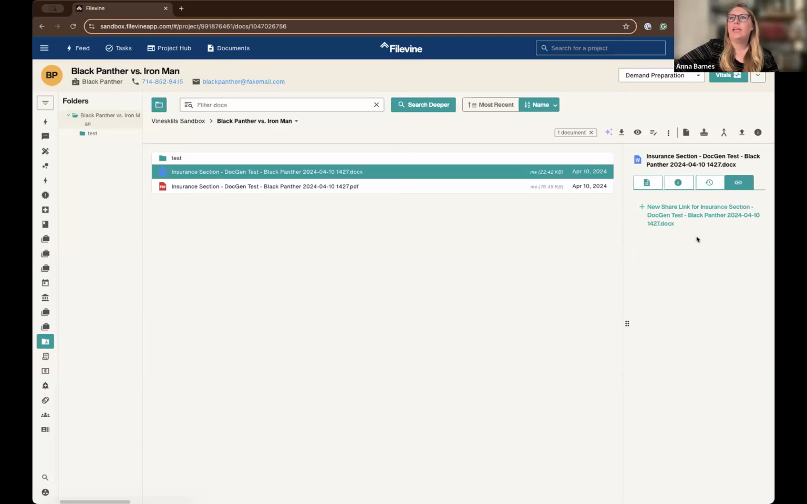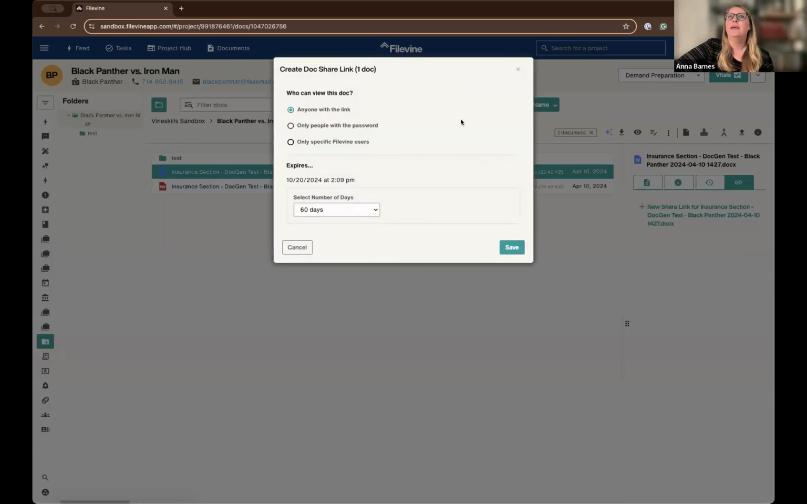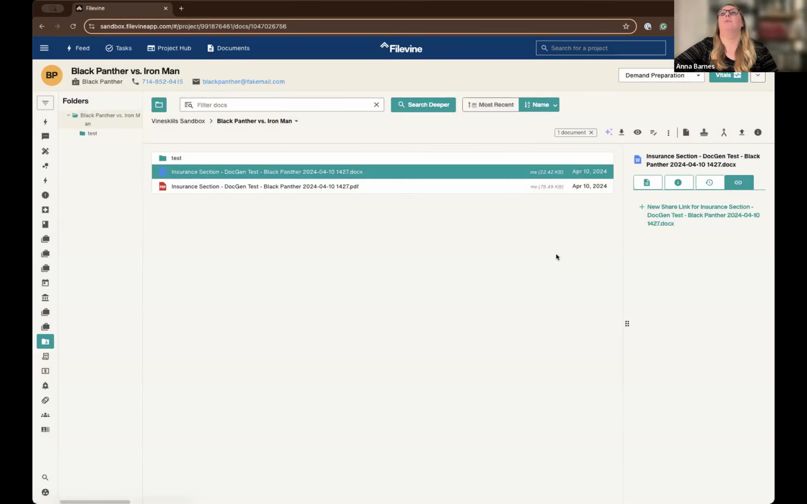The next item we have here is share link. So I'm going to walk through how to create a two-way share link. But if you ever want to just share a single document, you can do that here from this little share link. And again, I'm going to walk through the steps on how to create those share links as we work through this. So those are your document properties.